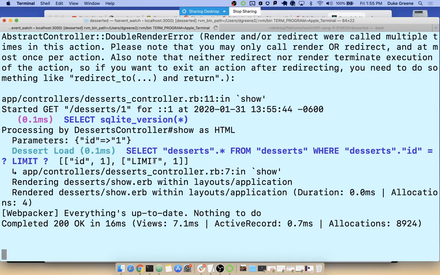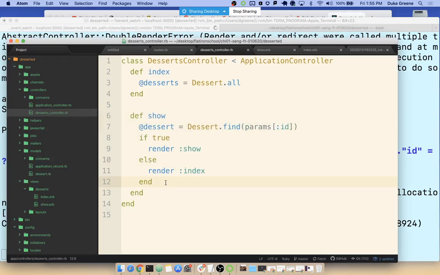That's something I wanted to show to differentiate between what rendering is in the context of a Sinatra block, where the end of the block determines what comes back and then it's over. But rendering is not a hard return in a Rails controller method. So just be mindful of that.